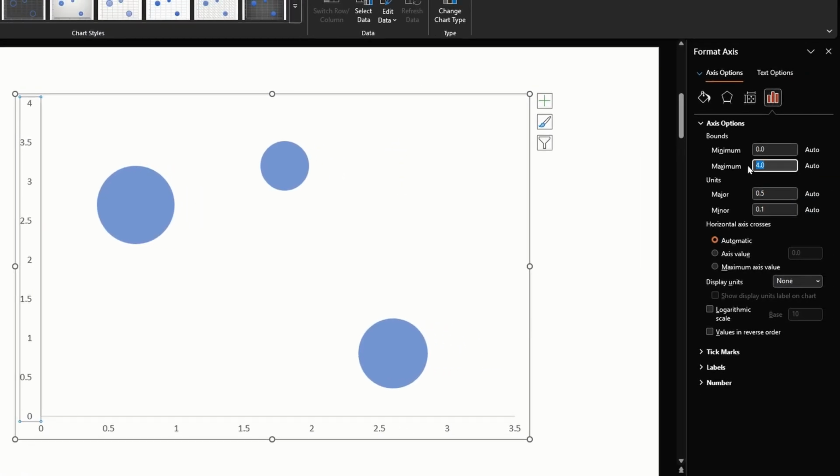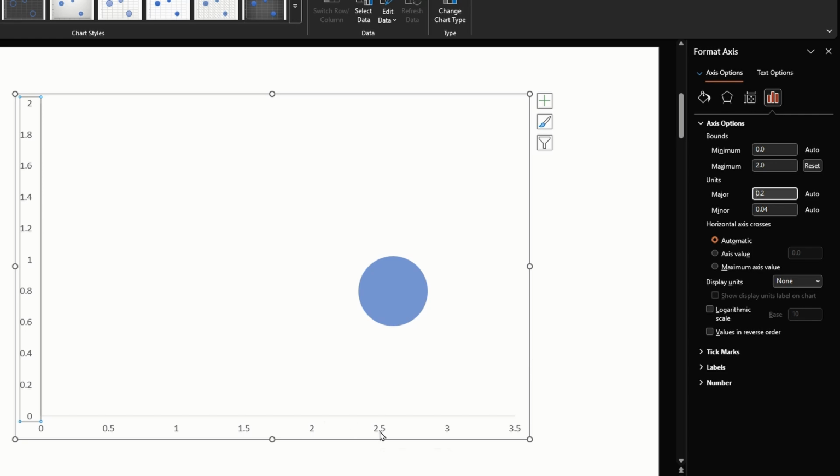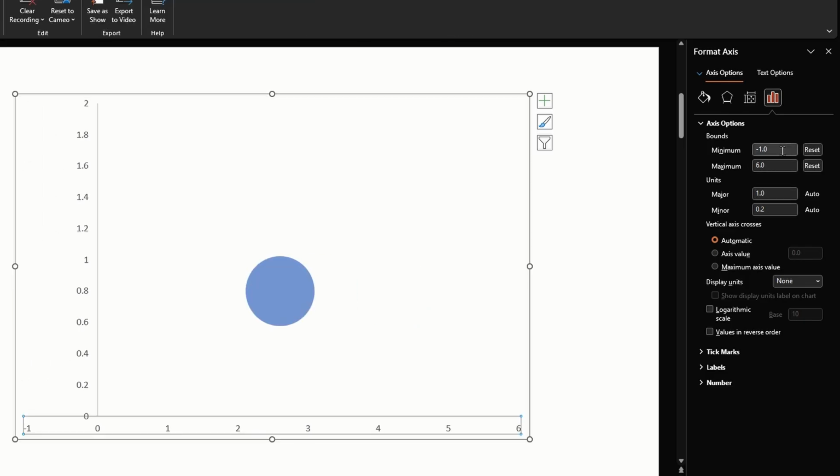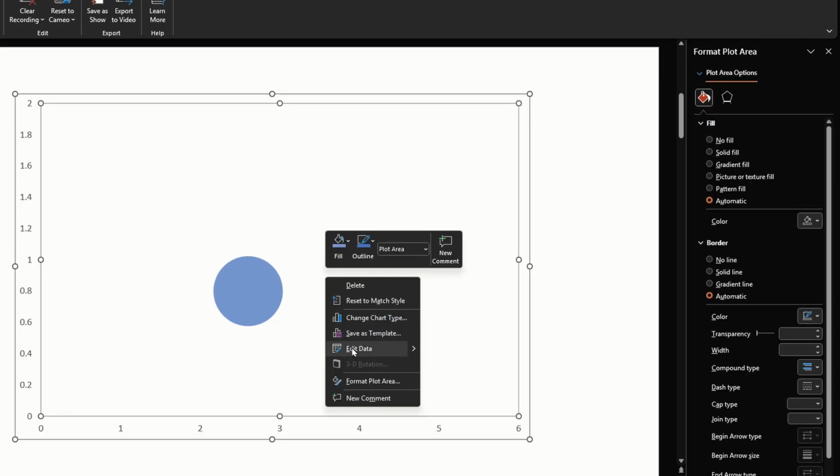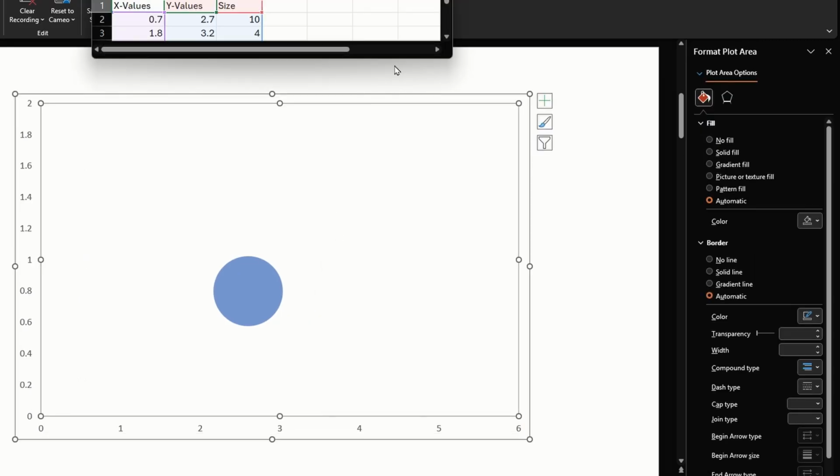On the right hand side, change the maximum value to 2. Then double click on the horizontal axis, change the maximum value to 6. This has changed our minimum value to -1. Let's change that back to 0. Then right click, click on Edit Data.